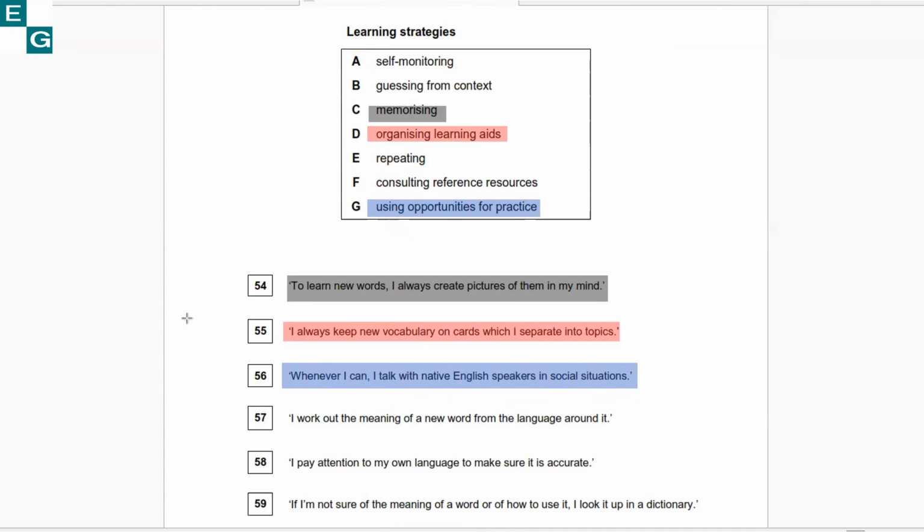And then for number 57, it says, I work out the meaning of a new word from the language around it. This is a strategy that students use. And the name of the strategy is guessing from context. It's a way of learning students use.